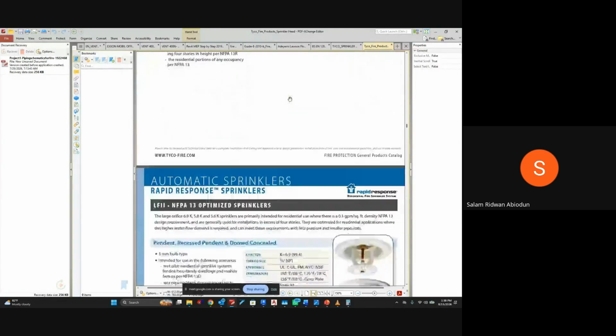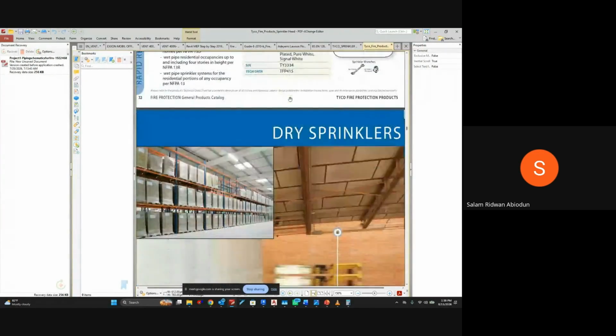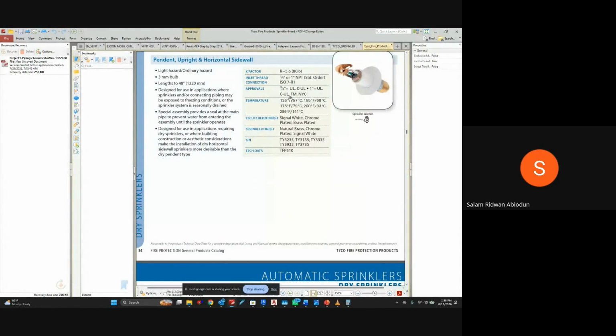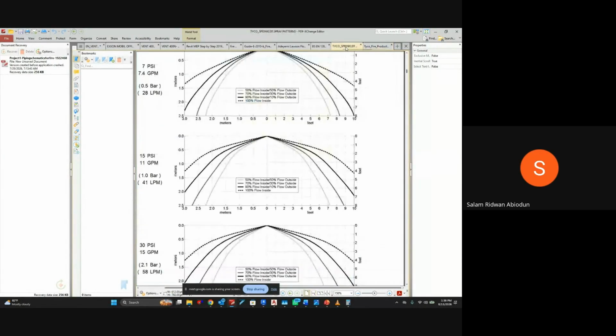So the spray pattern is what I'm looking for. If I cannot find it, what I'm just trying to let you know about the spray pattern is it's a factor of your pressure. If you're able to meet the pressure that they have specified for you, you will get the discharge pattern that they have specified.